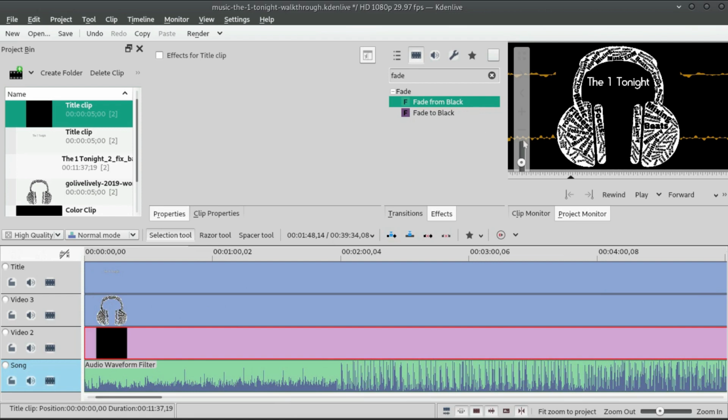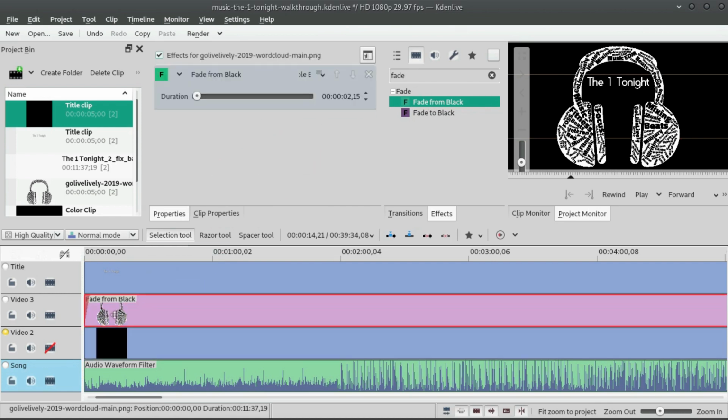which pretty much means that whatever is showing as a visual, it shows a silhouette of it in black, and then it fades from that into the visual. Problem is, if I disable the video, I'm going to do it. Fade from black. I'm going to put that up here. I'm going to change the duration to 30 seconds. You can see the fade in.